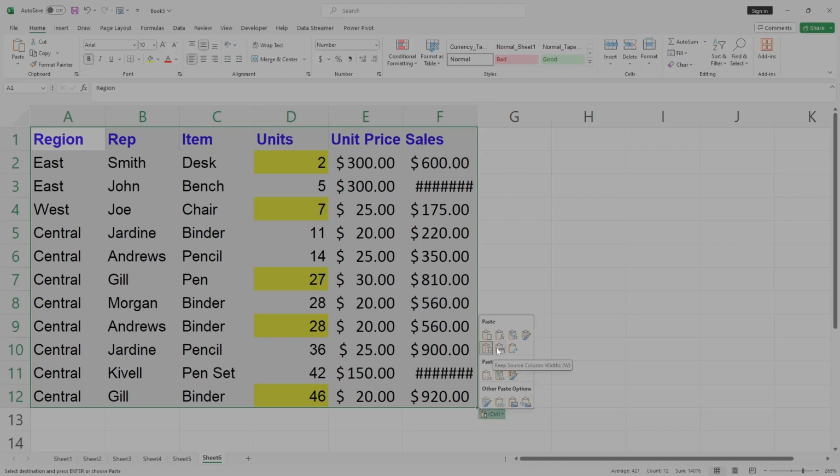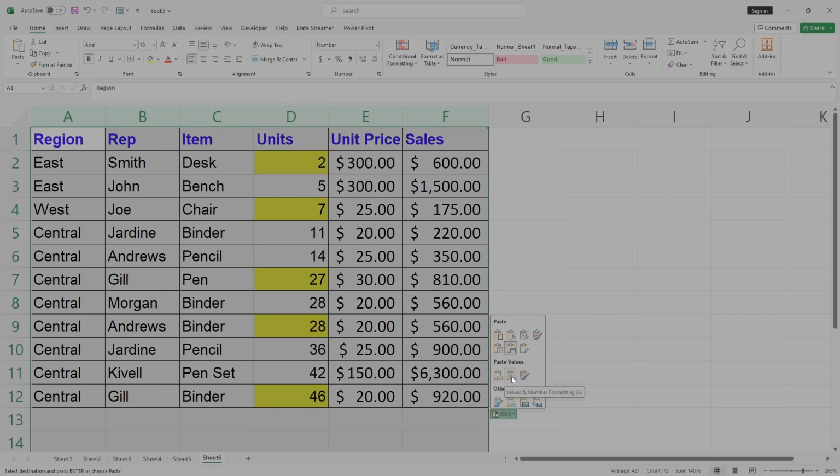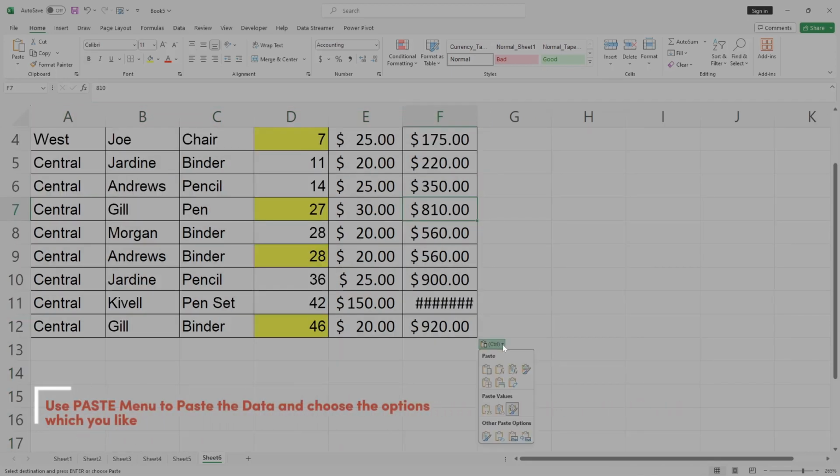If you want to keep the source column width, you can click on keep source column width to copy and paste with the source column width. The column width has been matched to the original data. So paste itself has multiple options for selection. This is how you are going to copy and paste onto a different worksheet or onto the same sheet using these available paste options.